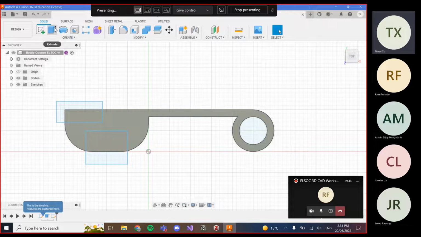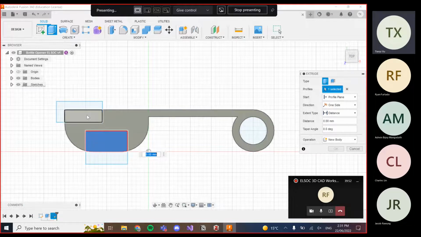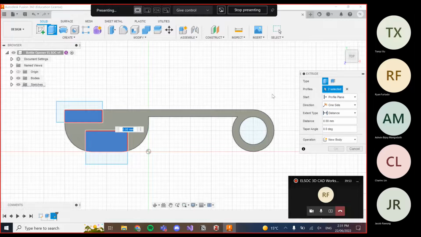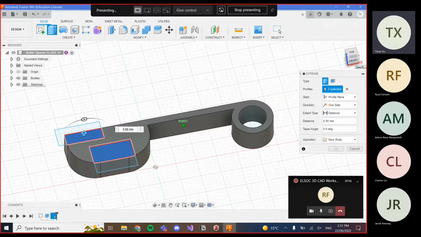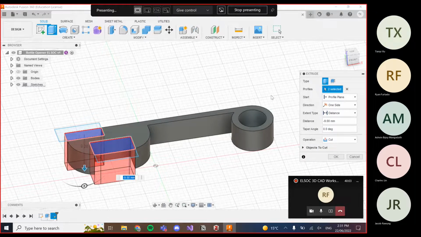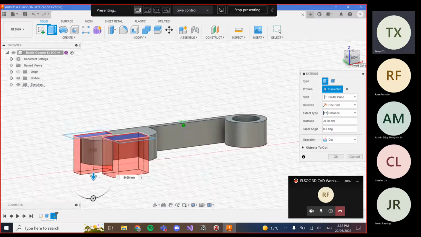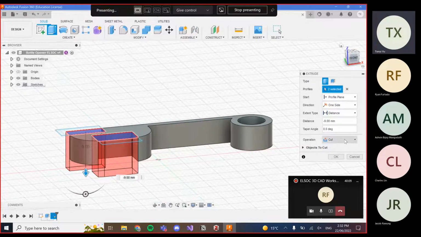Now what we can do is go back to the extrude. You can select before or after you press this button, doesn't really matter. But let's select those surfaces. And instead of bringing it up, we'll bring it down. So when we bring it down, we cut through the object.